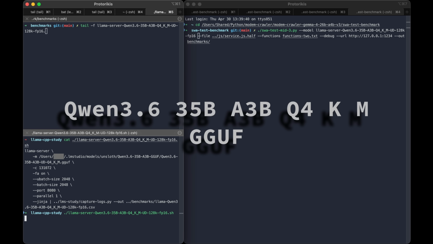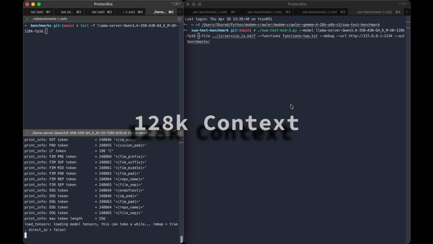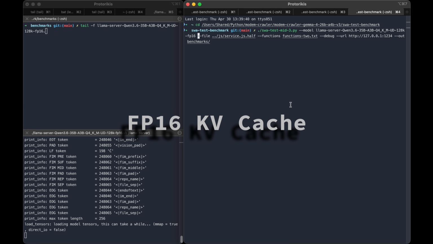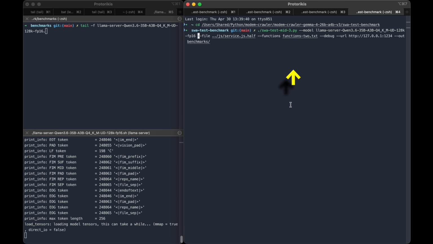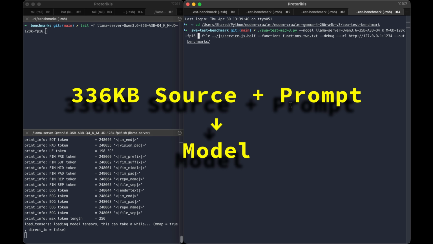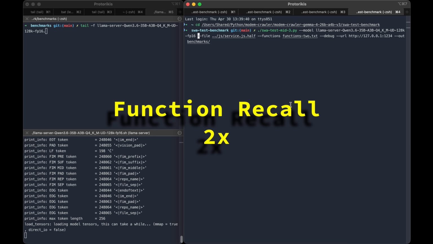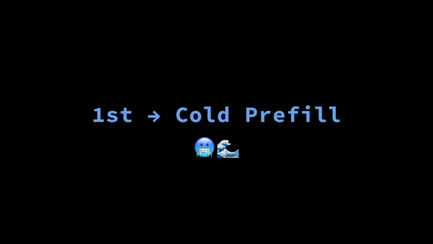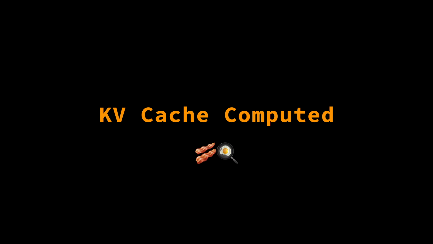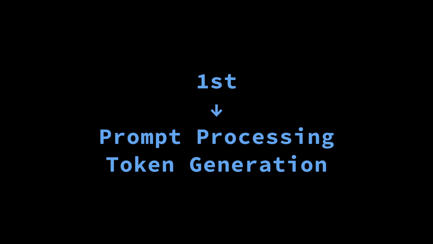Let's load Qwen 3.6 MOE model with 128K context size at full KV cache precision, and then run the test. We'll send the model a direct request with a huge source file attached, and we'll ask it to print 2 functions from that source. First call will take a while, because the model has to prefill all tokens of that source file. That's when the KV cache gets built. This cold run will give us our prompt processing and token generation performance that we're comparing.